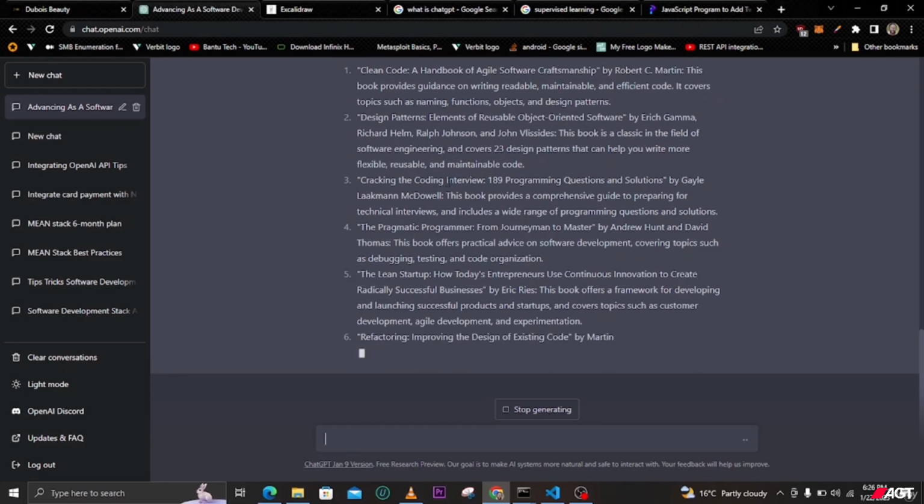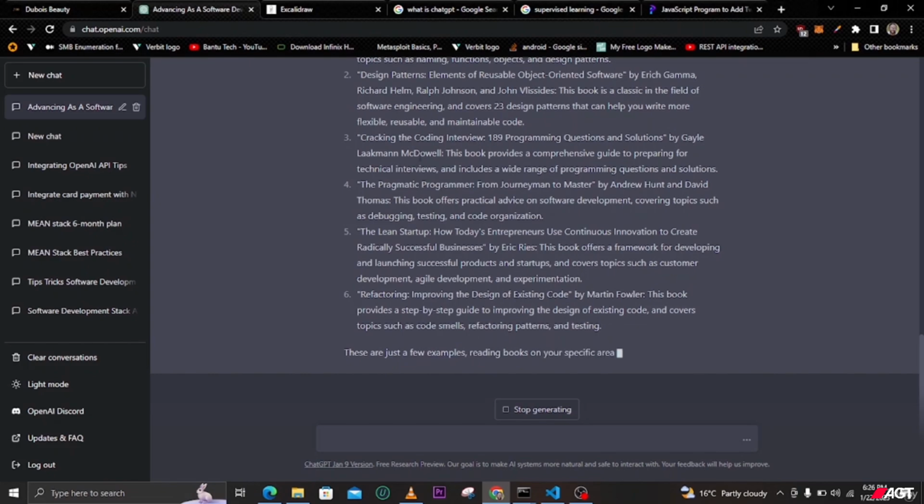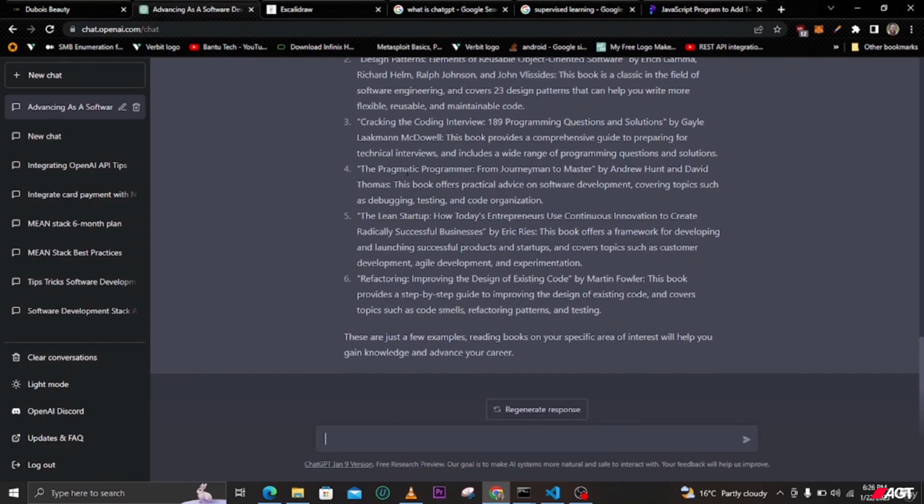So Cracking the Coding Interview, 189 Programming Questions and Solutions by Gayle Laakmann McDowell. The other one is The Pragmatic Programmer, From Journeyman to Master by Andrew Hunt and David Thomas. This book offers practical advice on software development, covering topics such as debugging, testing, and code organization. The other book is The Lean Startup: How Today's Entrepreneurs Use Continuous Innovation to Create Radically Successful Businesses. So the other one is Refactoring: Improving the Design of Existing Code.